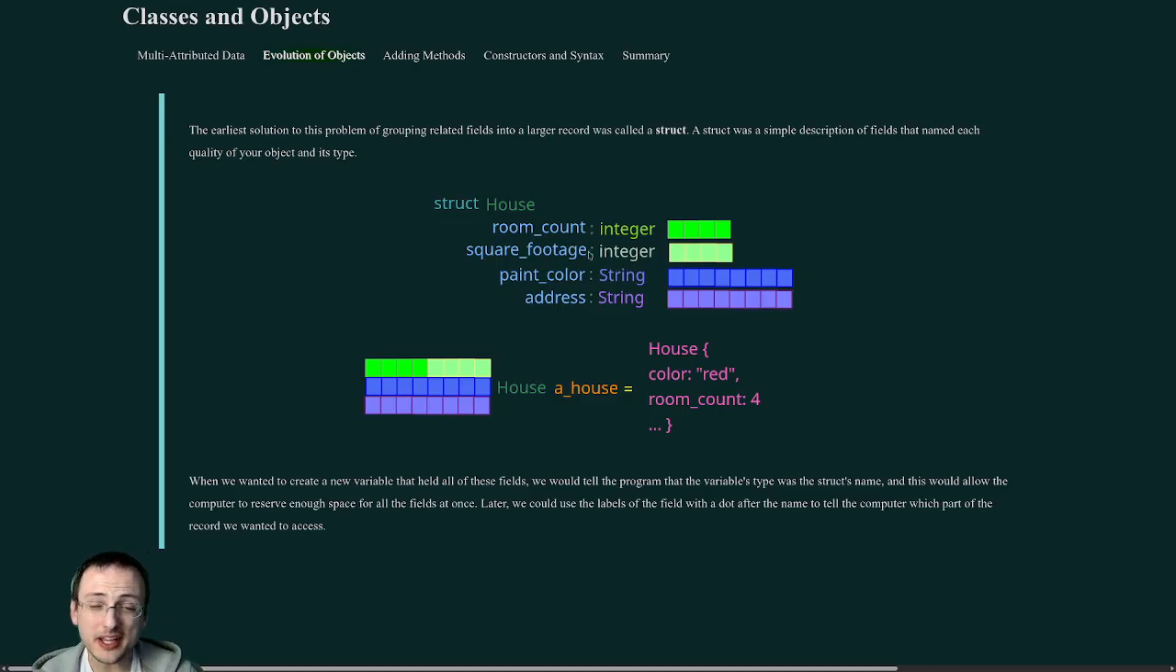And your programming language would remember how it is that it decided to pack these things. You can see in our example here, if we said this house takes 24 blocks, then the first 4 blocks are the room count, and the next 4 are the square footage. So if I did a house dot square footage, it would remember it has to offset 4 blocks to get to that square footage field of this entire record. And that was the basic way that we used these structs for a long time.